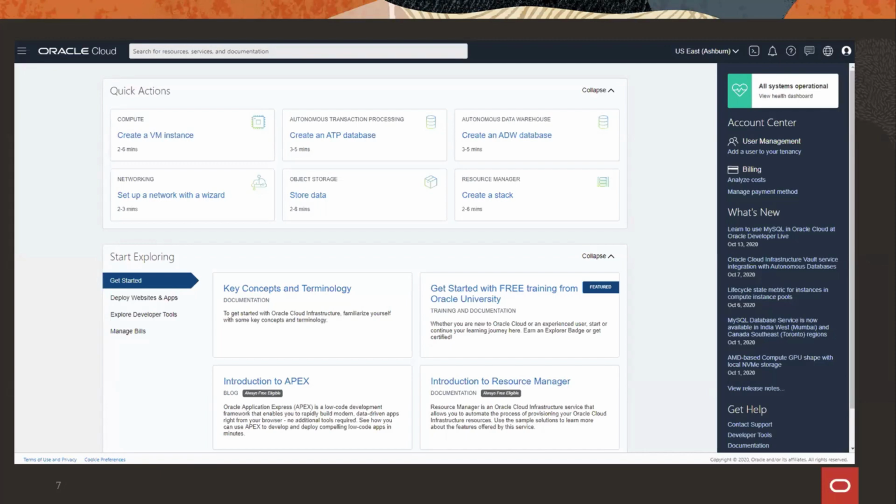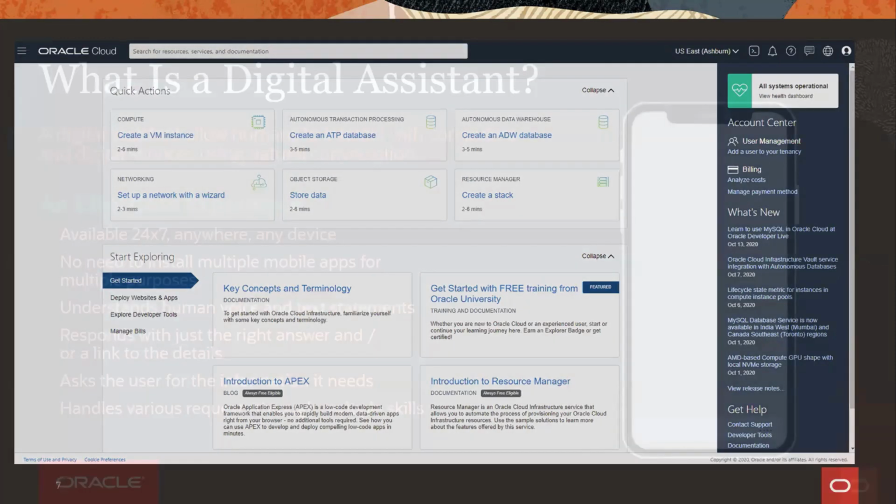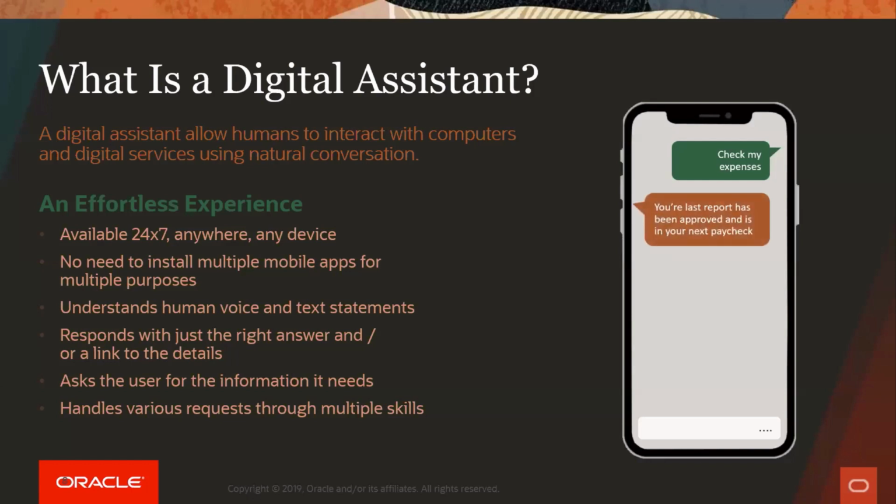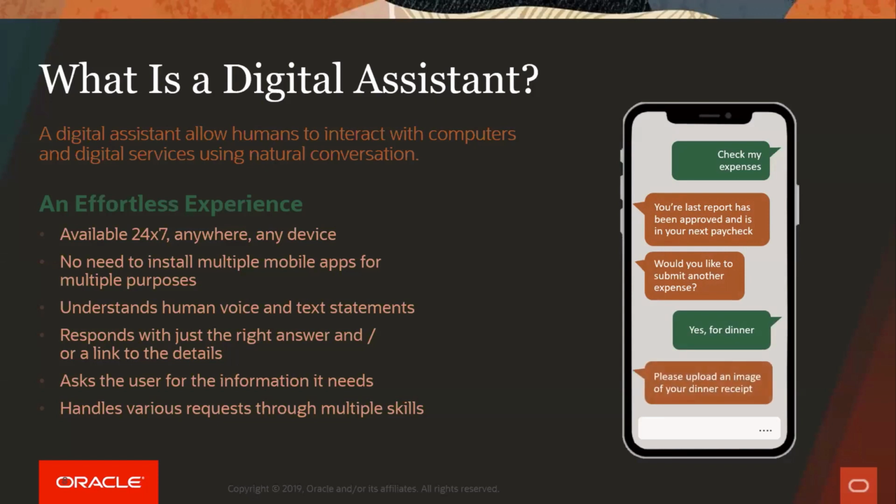All right, so let's get started with the introduction of what we're going to do today. What is a digital assistant? Its job, simply put, is to allow us to interact with computers and digital device services using what we call natural conversation. Just speak naturally to it, or type naturally to it. You don't need to speak like a robot. Just speak like, hey, how are you? The kind of natural language that we use to converse with one another.